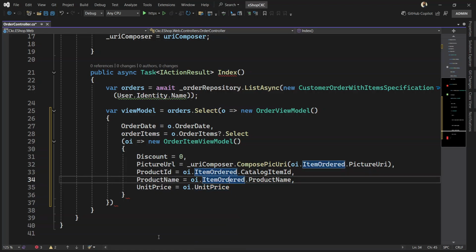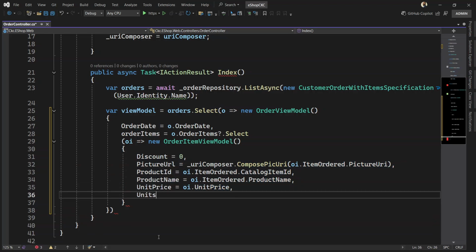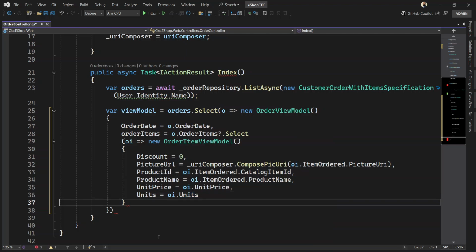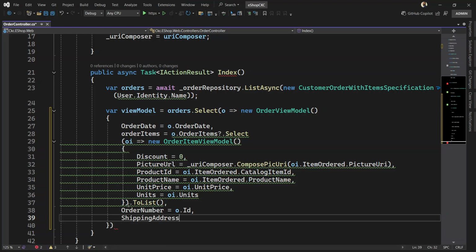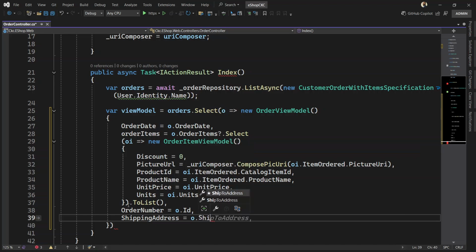So basically, there were a couple of things part of this item order, because product ID and name and picture were captured over here. And within the order item, we have the unit price, and the units are at the same level, OI dot units. So whatever we are going to do with this, let's just provide back a list. I'm going to convert this to a list. And now I'm proceeding with the actual order number, and this is going to be o.id. And shipping address is going to be o.ship-to-address.